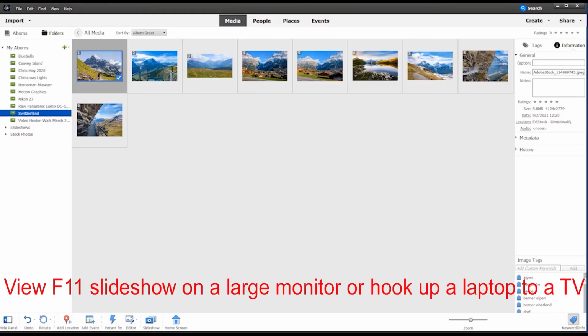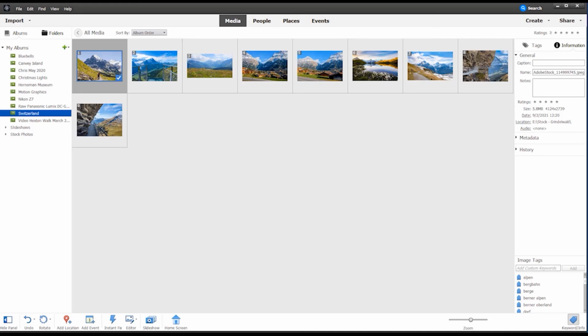So that's the demo on how to make an impromptu slideshow in the Elements Organizer using an album as your source. As I say, on Windows you press F11, on the Mac you can do it from the menu.